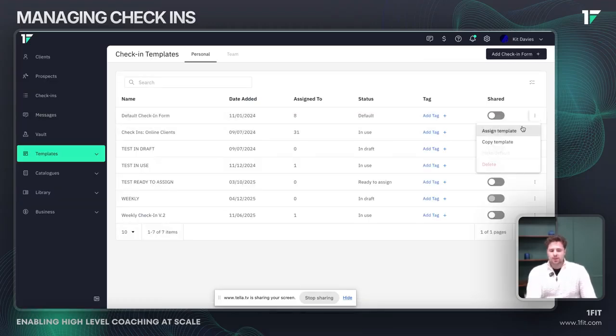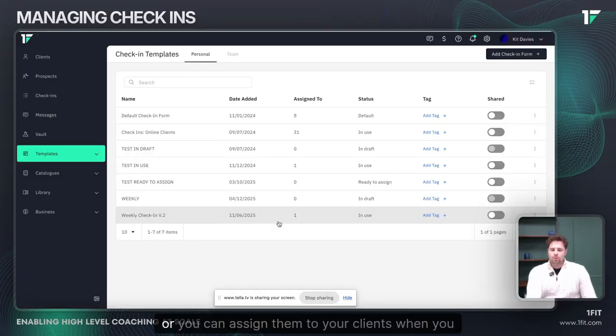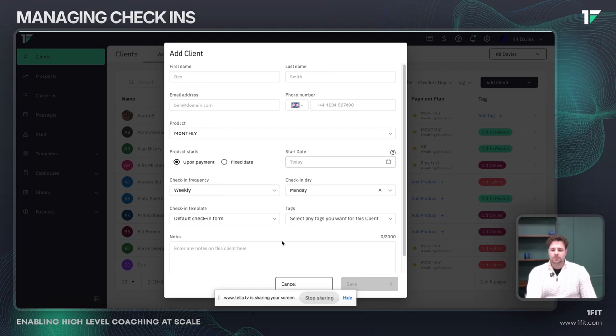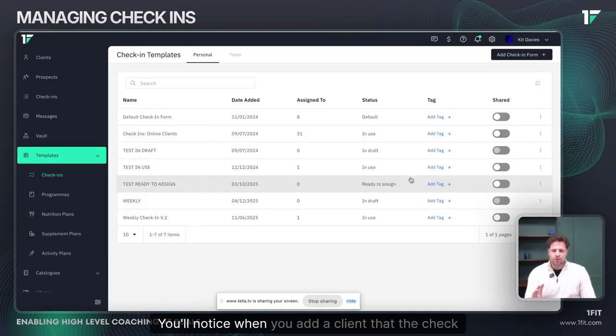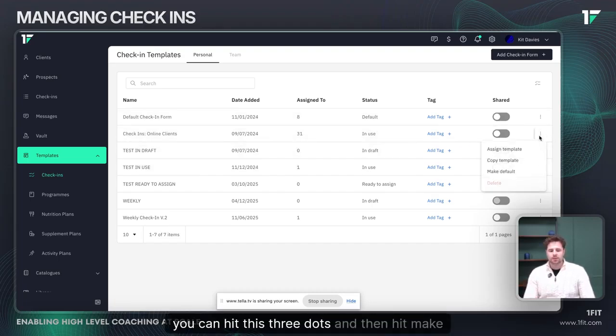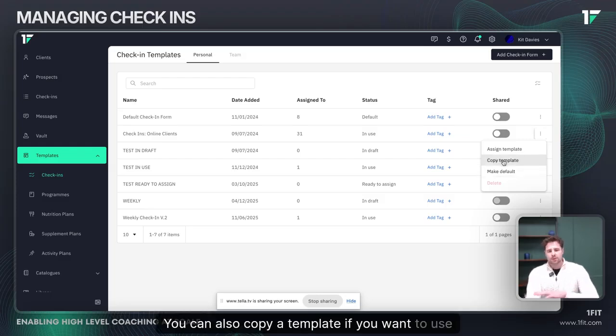You can either assign them to your clients from here, or you can assign them to your clients when you add a new client. You'll notice when you add a client that the check-in form defaults to your default check-in. If you want to change that, you can hit these 3 dots and then hit make default. You can also copy a template if you want to use one that's relatively similar, but with some different questions for a different clientele.